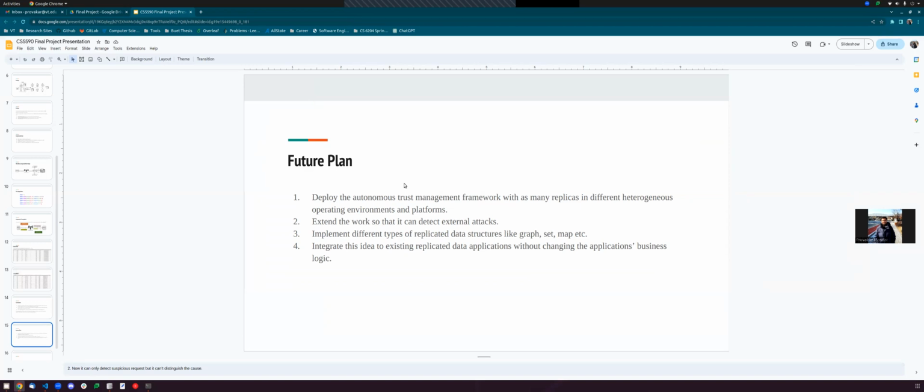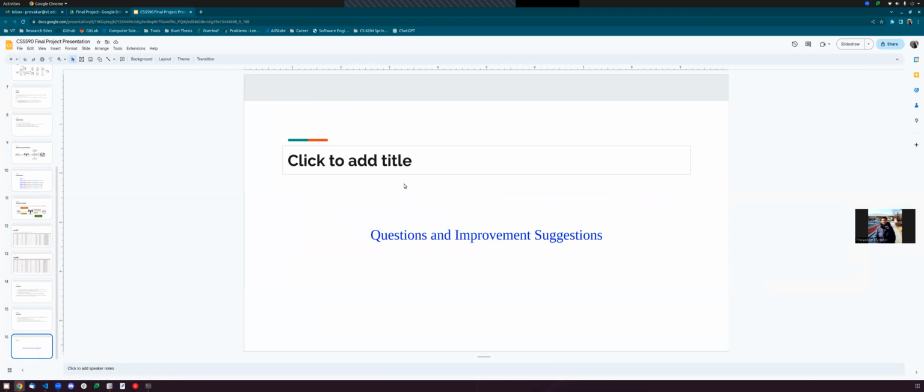Another future plan is to use different kinds of data structures like graph, set, map. In this project, I used a counter, and if I get very good results, then I plan to integrate this idea into existing applications without changing the application's business logic. So that's my overall project.